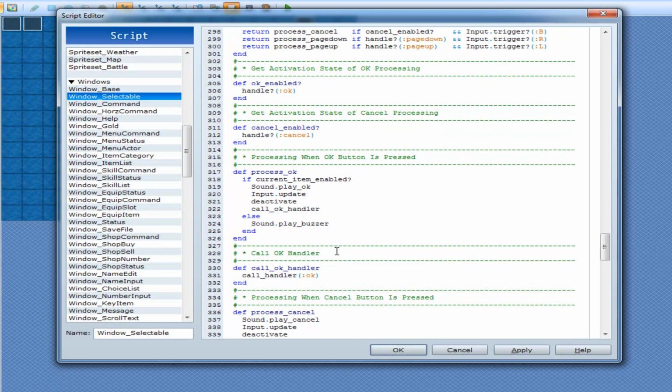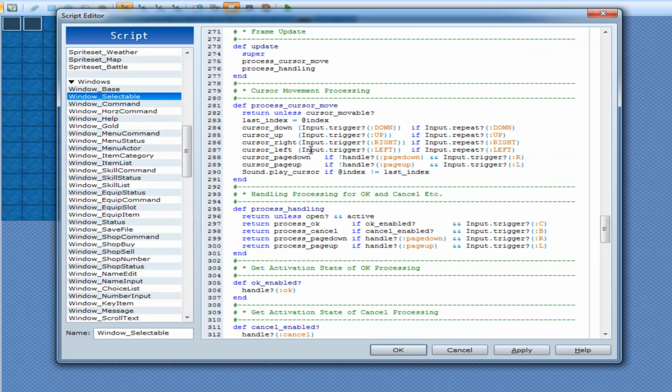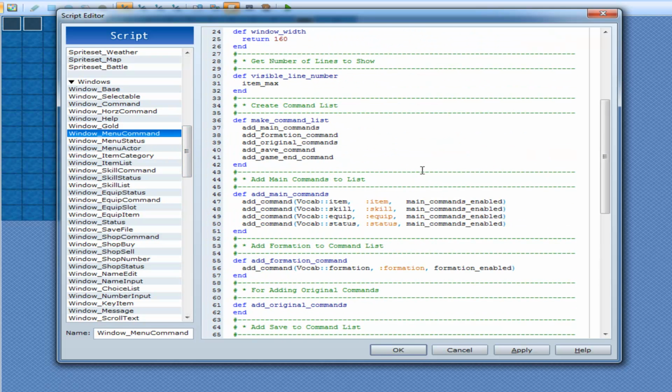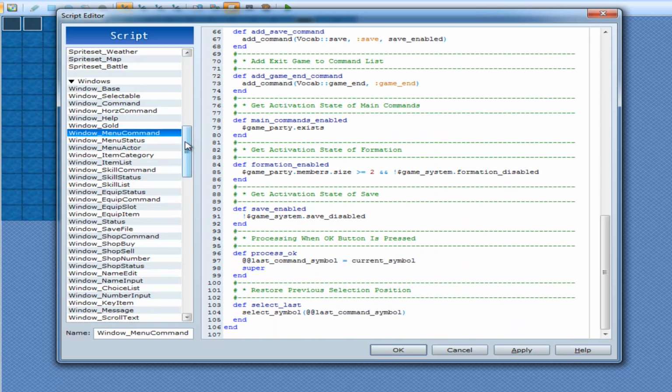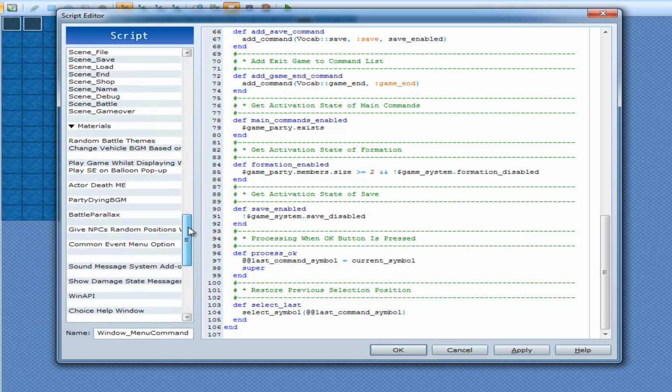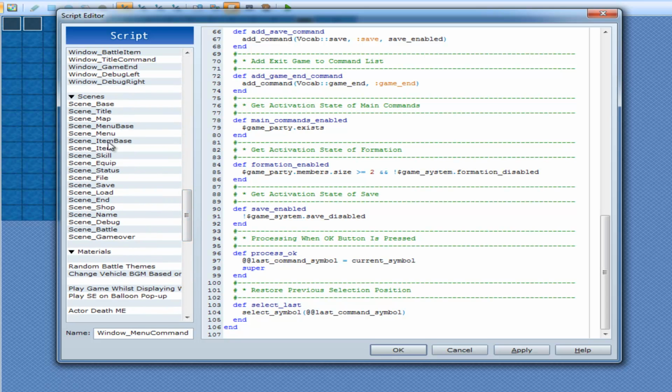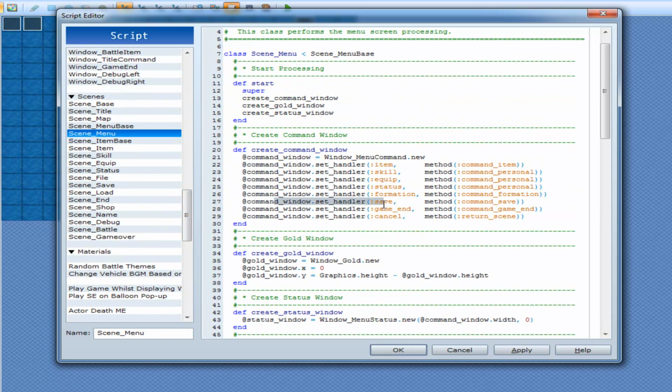There it is. Alright, I just figured out why. It's the same reason that we have to do stuff with menu command, which is not here, it's in C menu. There you are. Here, we have to go set handler. That's why it's not working. So let's do that.